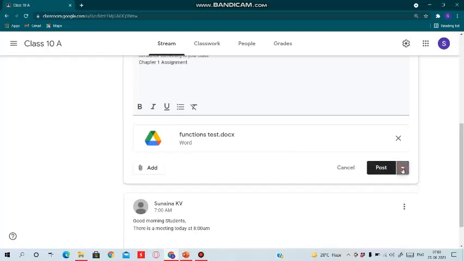Now again, I can post it right away or I can schedule it for the future. I can give a date on which I want to post it, or I can save it as a draft for future use. Here I want to post it right now.